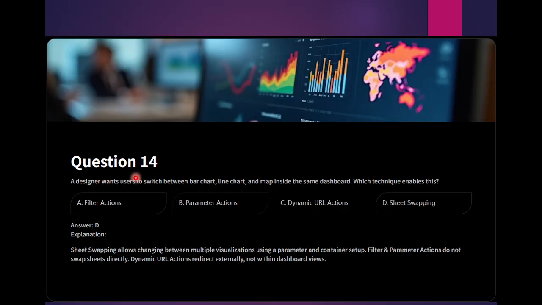Moving to the next question, question 14. A designer wants users to switch between a bar chart, line chart and map inside the same dashboard. Which technique enables this? So here the answer is sheet swapping. Sheet swapping allows changing between multiple visualizations using a parameter and container setup.